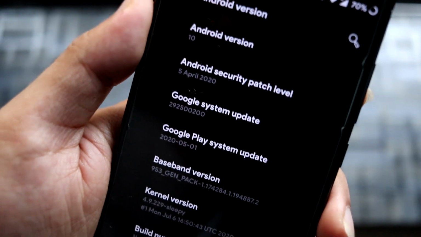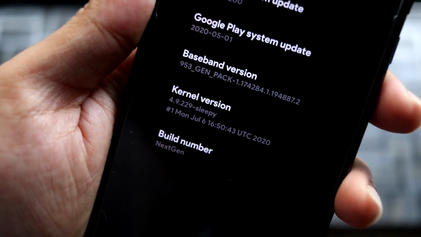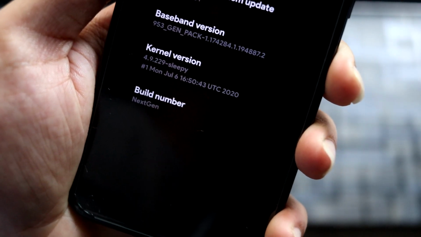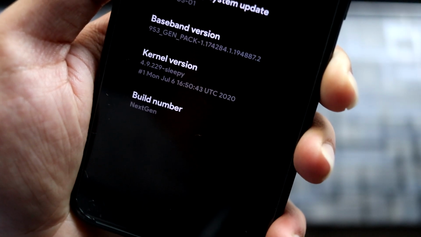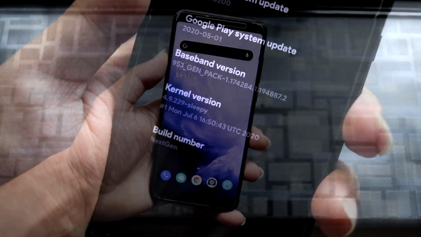So yeah, here we are with this OnePlus 5T port, and here we can see Android security patch 5 April, Android version obviously 10, and we get this sleepy kernel with the 4.9.229 tag, and it's a really good kernel, and the developer has recommended not to flash any other kernels. This is the best one, and build number is next gen.